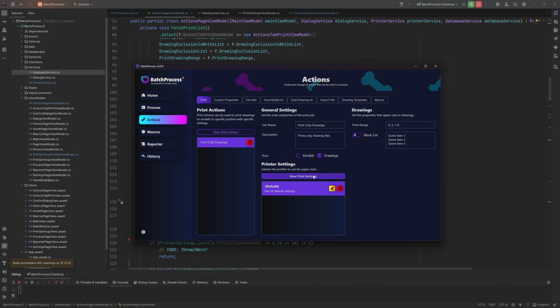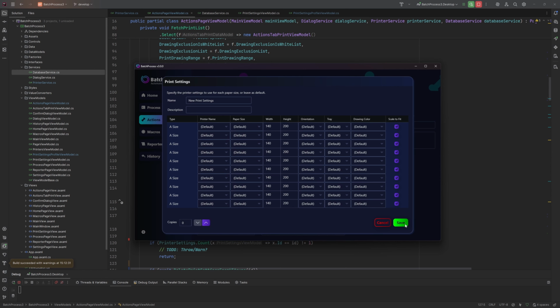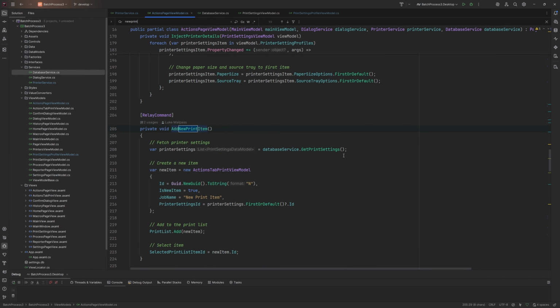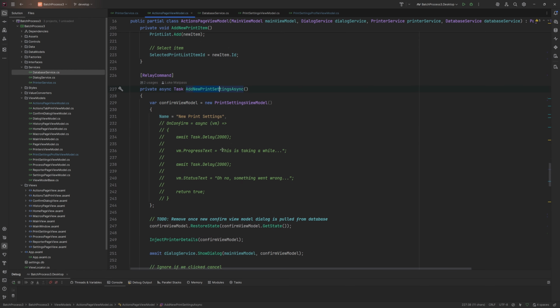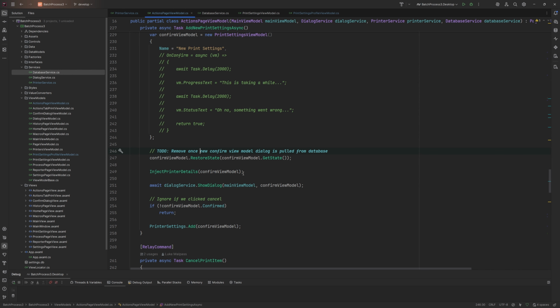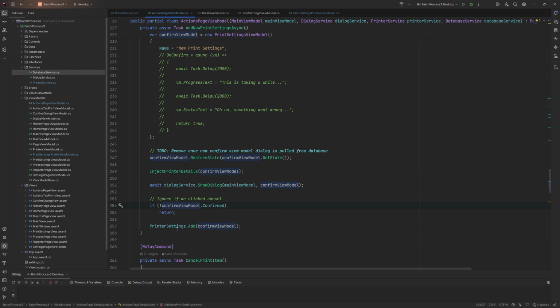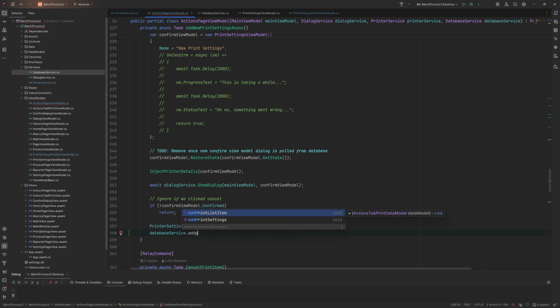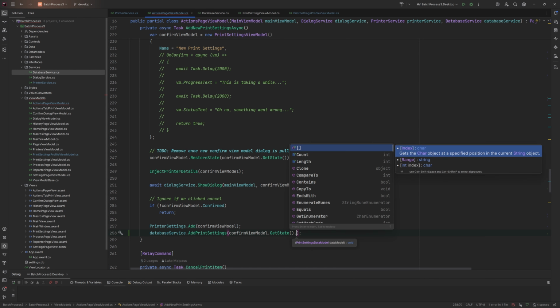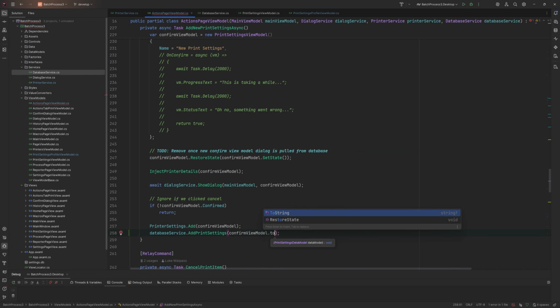We need to now make this new print settings actually work on the save. So that will be new print settings. In here, we remove once new confirmed dialog is pulled from database. So restore state, show dialog if we cancel, otherwise we add. So at this point, we need to save to the database, which will be add print settings, and then confirm dialog dot to data model.